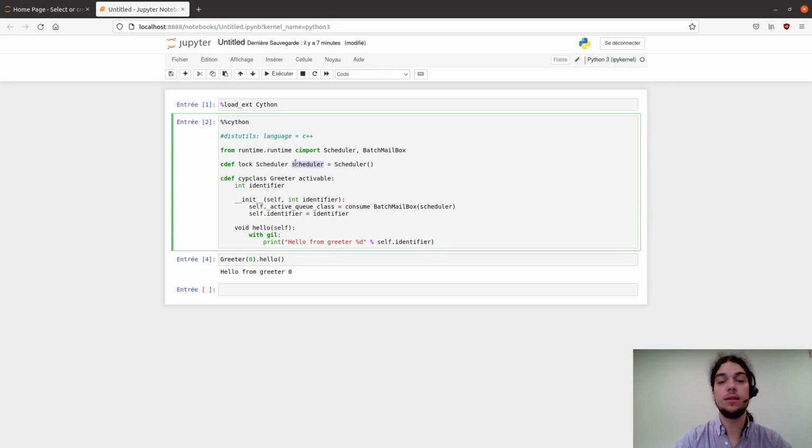The reason this is needed is because the scheduler is shared between all the actors, and it has some internal state that needs to be protected by a lock. And so we used this small part of our thread-safe type system to achieve this. But we don't need to worry about it because all the uses of the scheduler are hidden in the batch mailbox implementation.